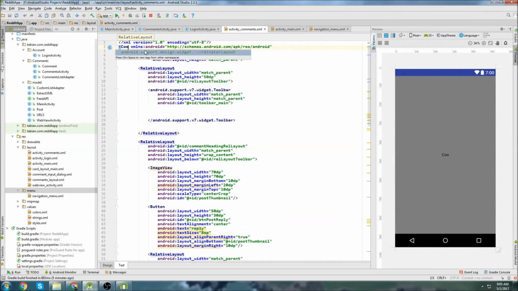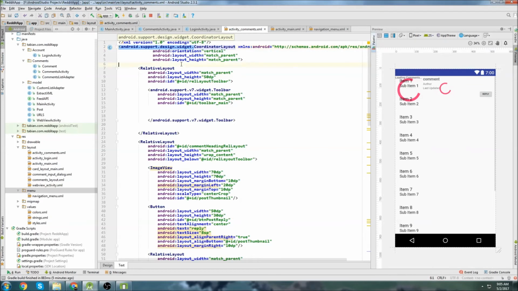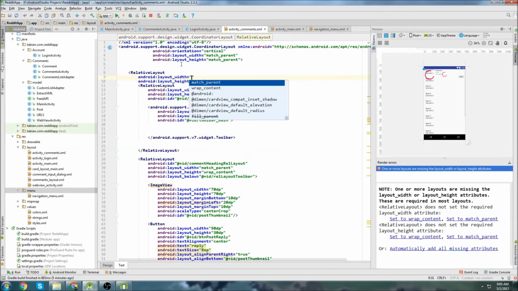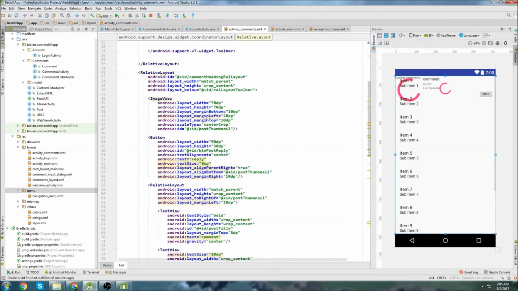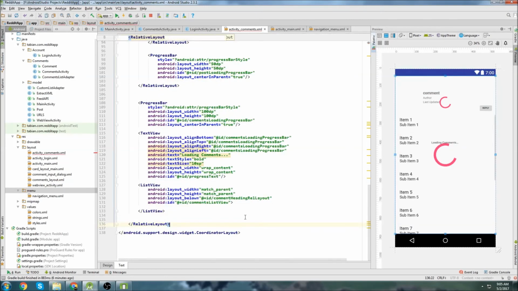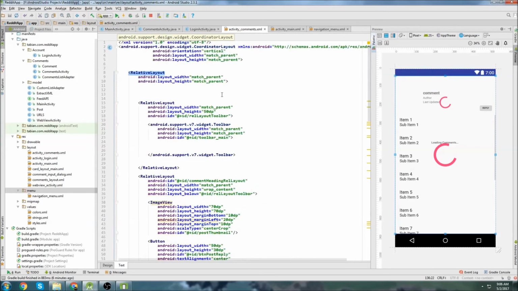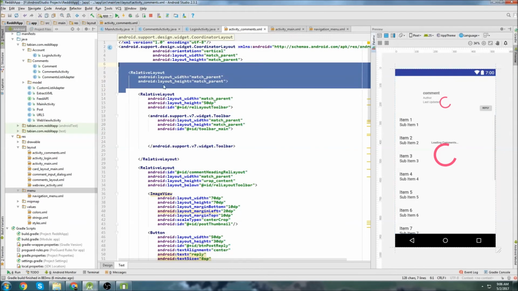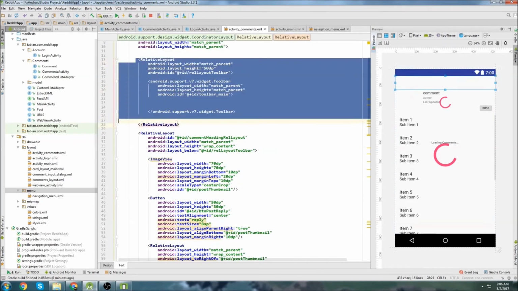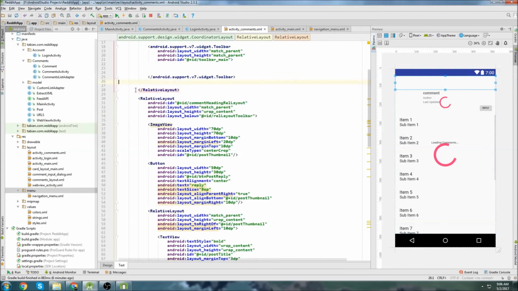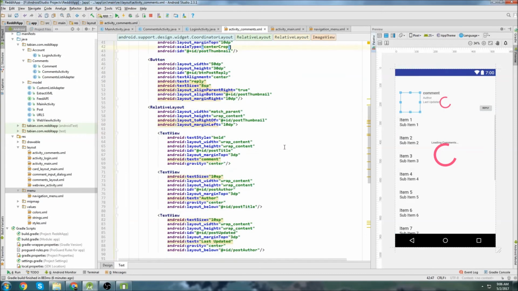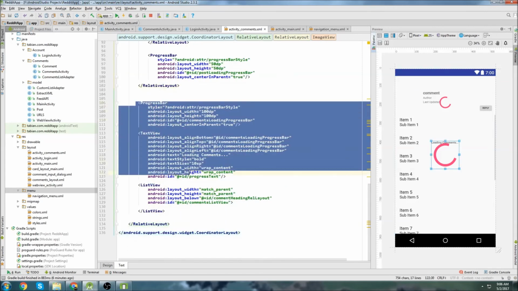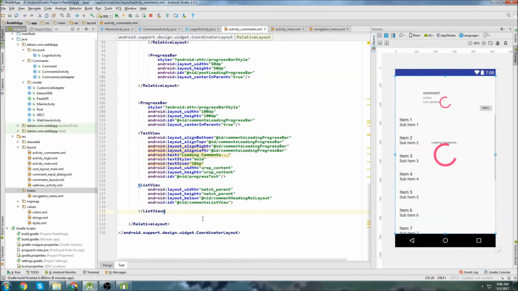So what we'll have to do is change this to a coordinator layout, and then I'm going to add one more sort of parent relative layout here. So I'm going to just enclose everything in it. Go down to here, close that off there. That looks good now. So this is going to be sort of the parent relative layout that's going to hold the relative layout for the toolbar, and then below that will be the relative layout for the comment post itself, and then below that will be progress bar, list view, and yeah, that's it.